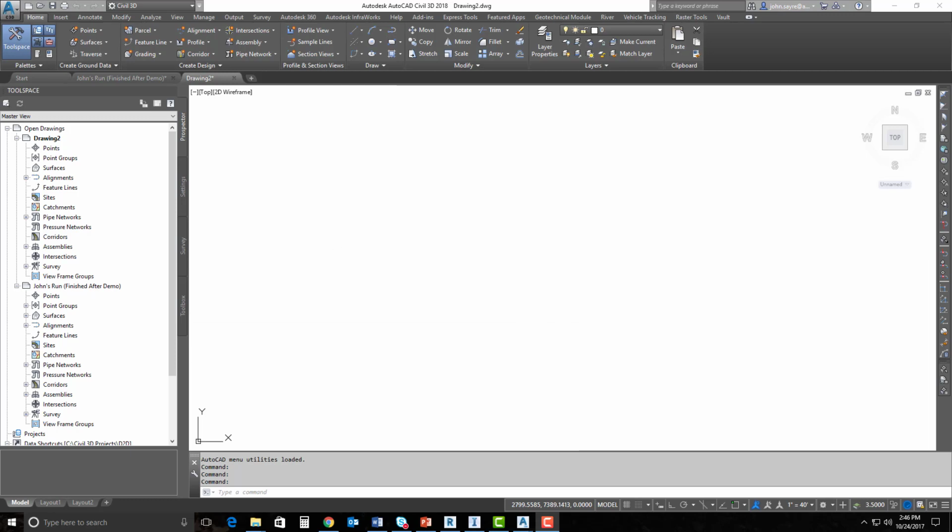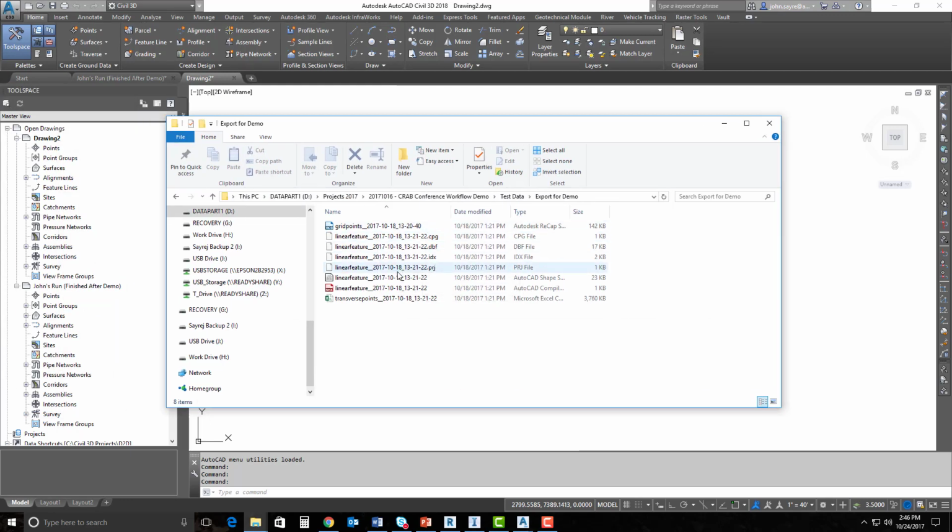So the information that we're going to bring in is the information that we exported from InfraWorks. So we've got our RCS, which is our lightweight point cloud that is showing our bare earth topo. Then we've got our shapefile for our linear features, and we've got our transverse points Excel point file.